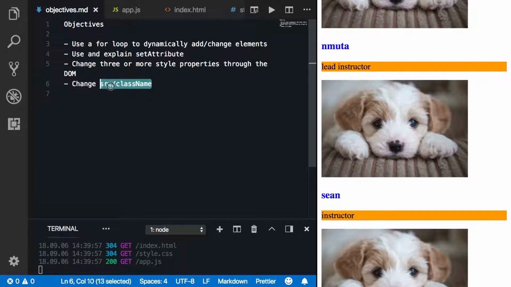Okay, and class name we went over a little bit. That's not something we actually need to, I'm going to take that out. That's the same thing as setAttribute. That's the best way to change class name.